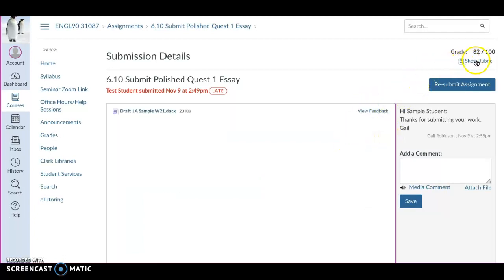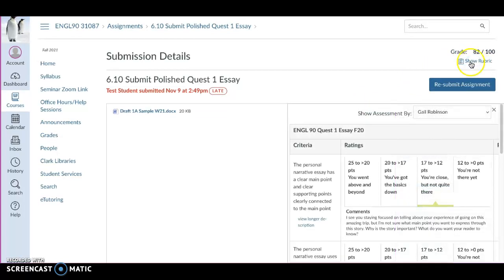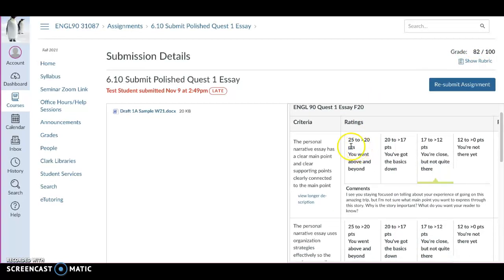Another kind of feedback is in the rubric. So I'm going to click on Show Rubric, and that will open the rubric. And you will see that there's a highlighted area or banner that shows what my overall assessment is for that criteria. The criteria is here on the left, and the explanation of the criteria is here. So this is the assessment for this criteria, and then you'll see that there's a comment helping to explain the assessment.